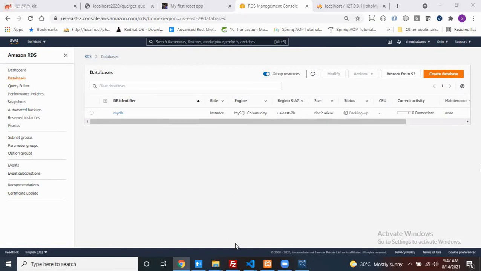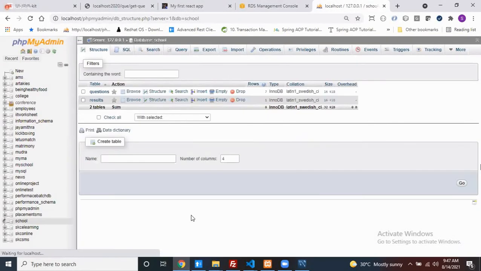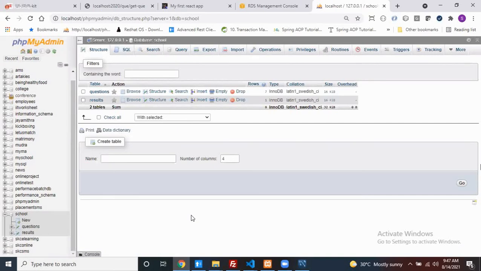Okay then. Now you have this data, right? This is my database. Which database? The full database. I want to create this database out of my machine in AWS. How many tables are there? Two tables, for example, or ten tables.